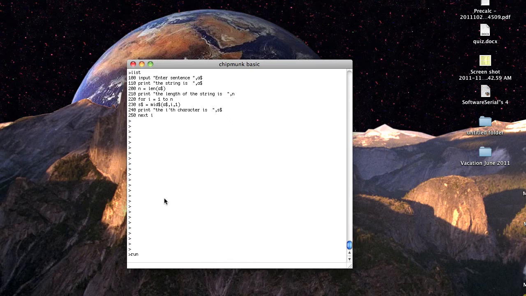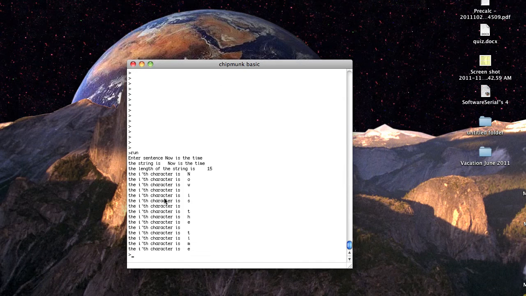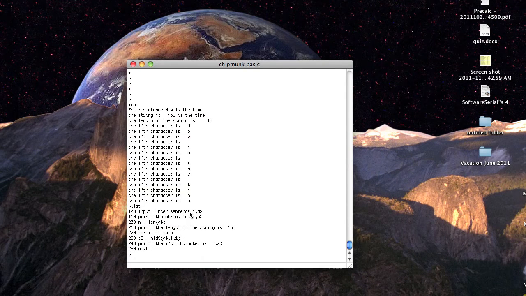So I'm going to type run into my BASIC window, and then it asks me to enter the sentence. So I'll put "now is the time", hit return. It says the string is "now is the time", which is correct. The length of the string is 15. And then it picks off the characters one by one in the string. N-O-W, blank, which is also a character, I-S, and so on. So this program appears to be doing exactly what I want it to do. And now I will list it again so we can see what we need to do to work with this.